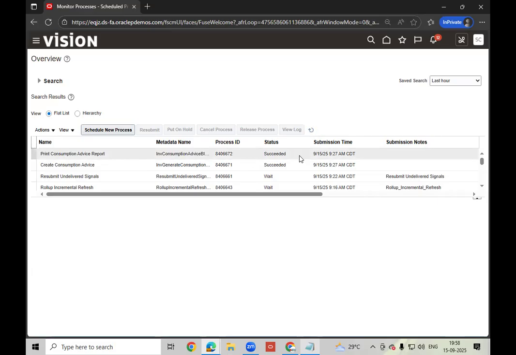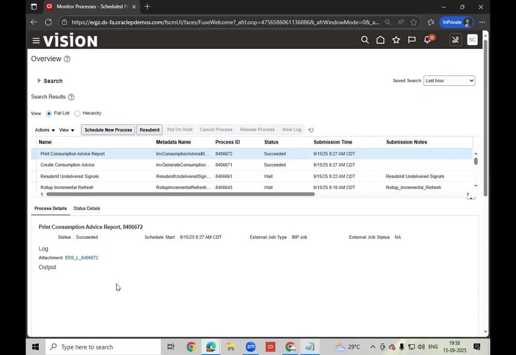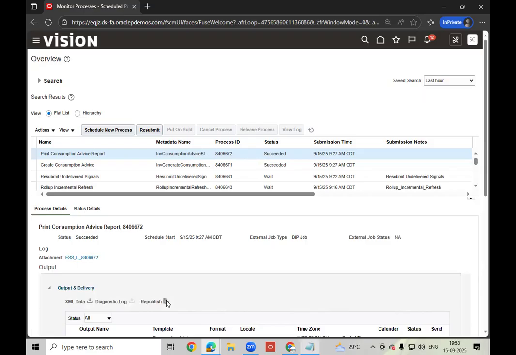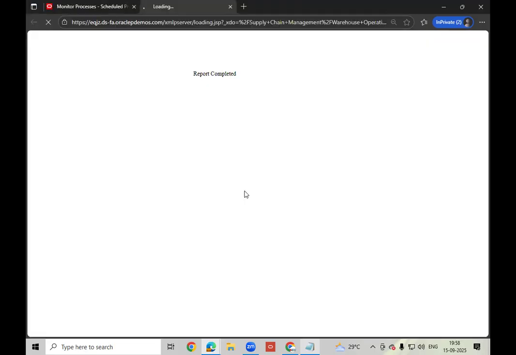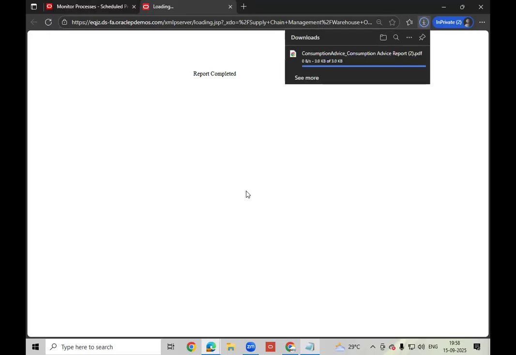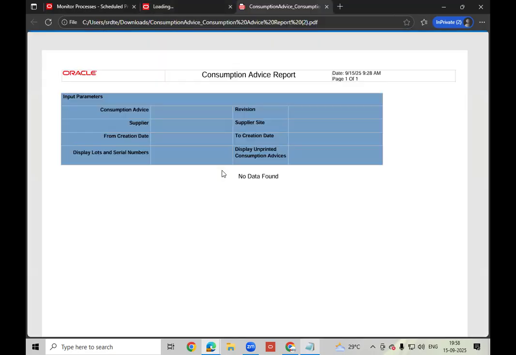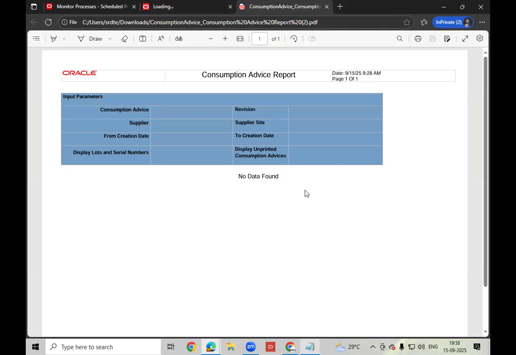Now, if I see this report, I will find it will not generate today. Tomorrow only it will generate. Open this and find any advice generated. So it is not generated. So once again, tomorrow I'll submit this one. Once it is complete, then we'll move to complex purchase order. Any questions?